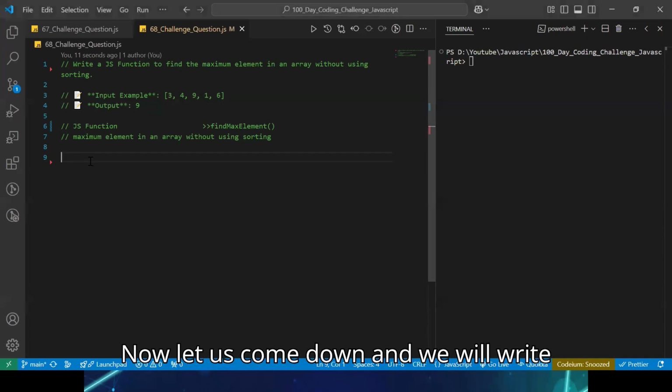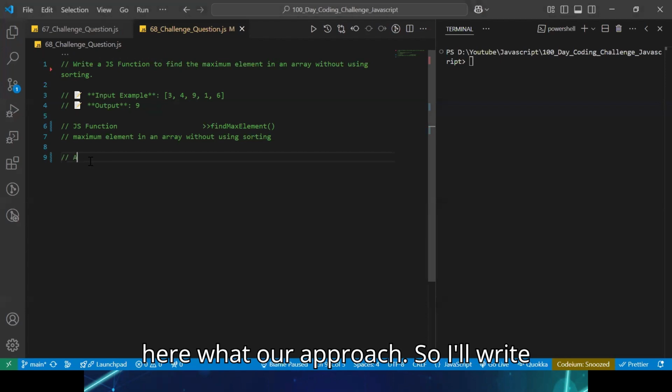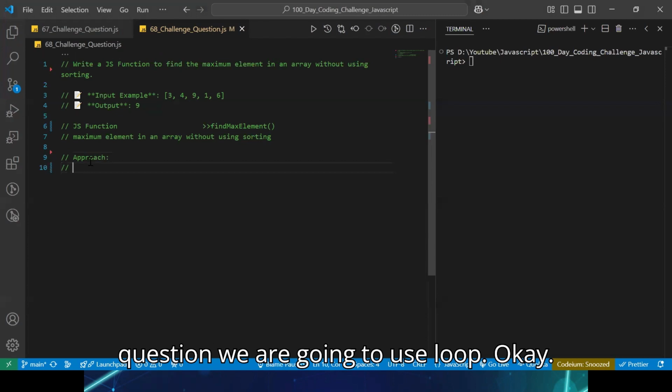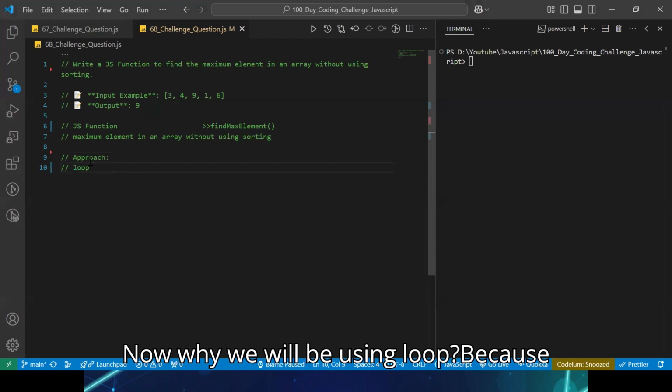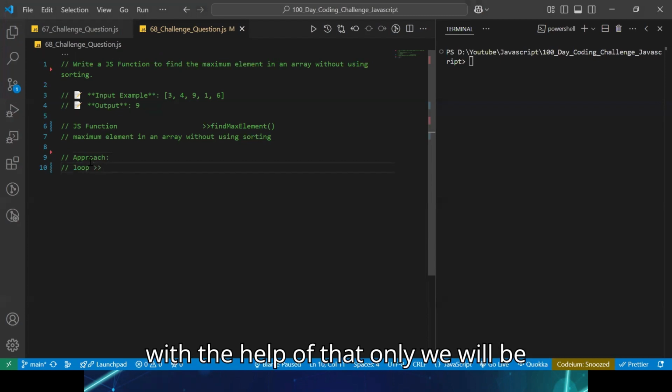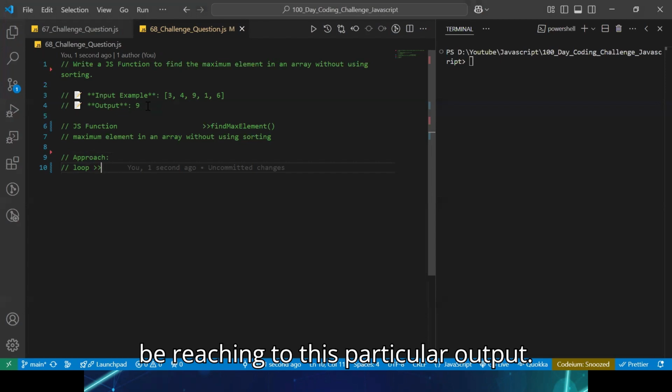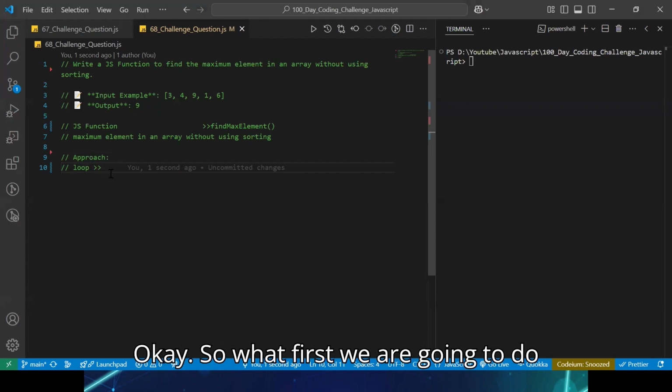Now let us come down and write our approach. In this question, we are going to use a loop. Why will we be using a loop? Because with the help of that only, we will be iterating through the array and reaching this particular output.